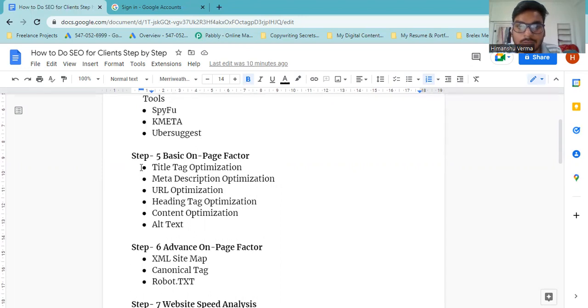There are 6 parts of basic on-page SEO. The first is title tag optimization, the title of the page. You need to write your title tag and include your keywords in it. The second is meta description optimization. I will cover title tag and meta description in depth in some other videos.